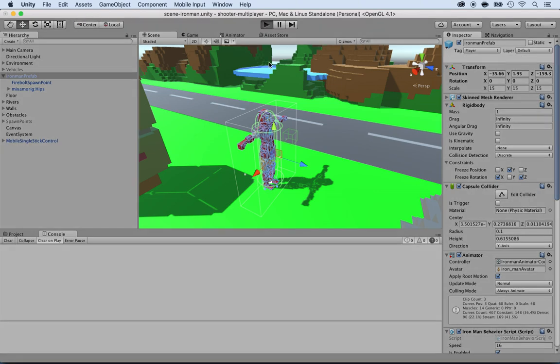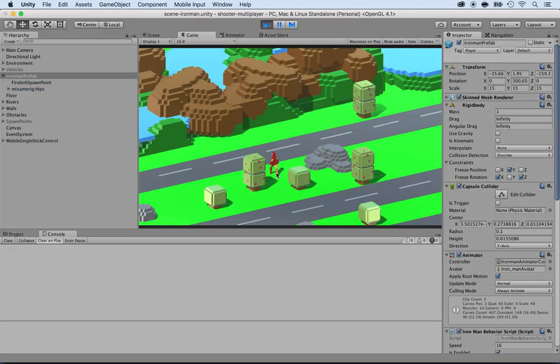Now, every time I press play, we always have the same Iron Man character, this red robot. Now, when you're in multiplayer, you cannot spawn a red robot all the time. You need to change costumes, or even need to change characters. Now, there are many ways to change characters.